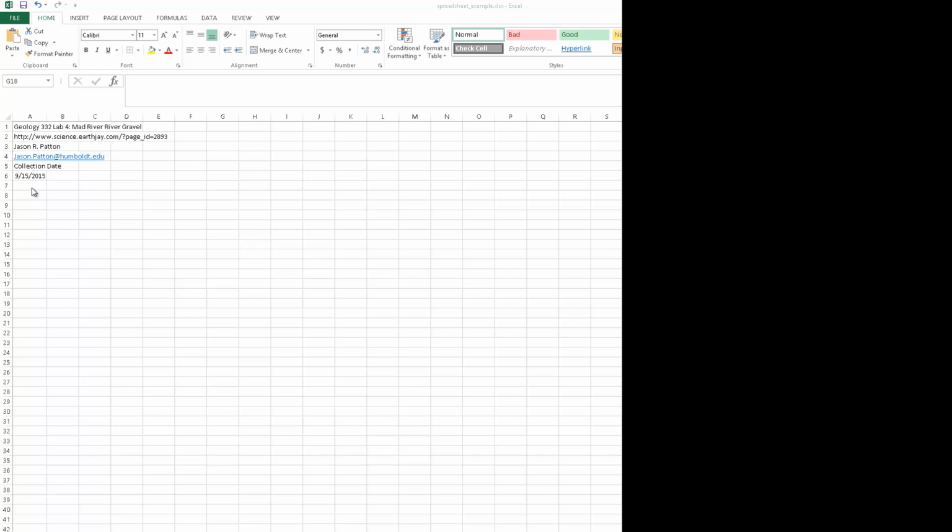Step 2, enter some metadata, information about what the spreadsheet contains, your name, etc. Here I've entered Geology 332, Lab 4, Mad River Gravel. I put the web page for the lab. I put my name, my email address, the date I've collected the data, any other information you think is important.